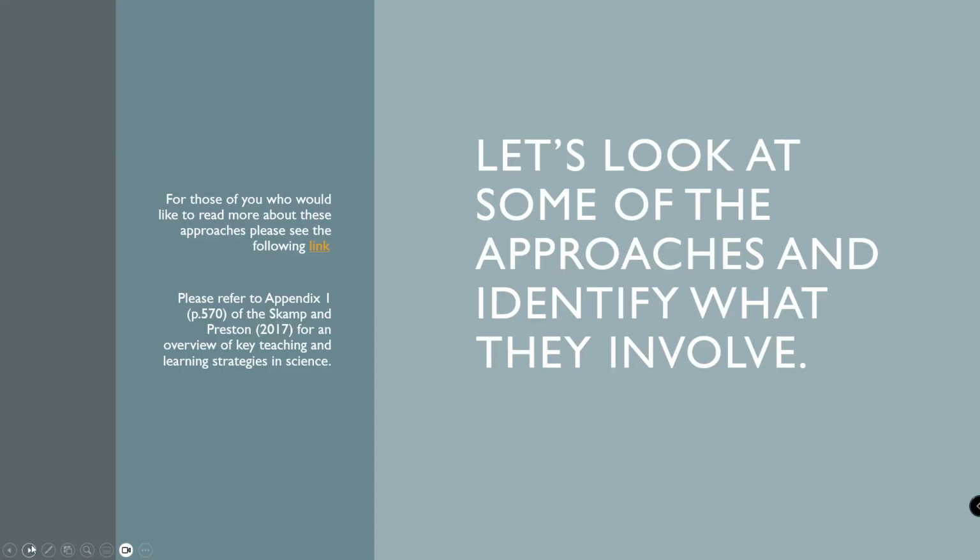And of course, problem-based learning, which we've talked about as well. So we're going to look at some of these approaches.